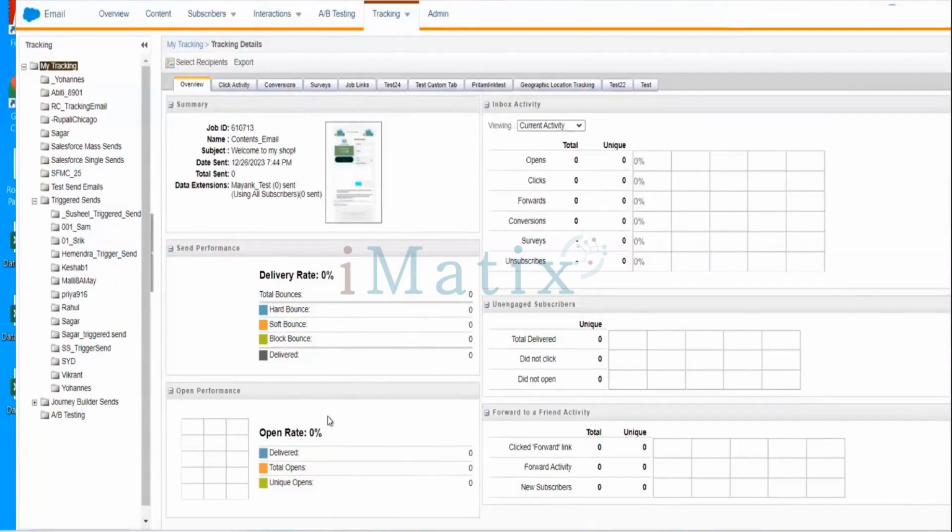Next section. It is open performance, delivered. If it is delivered, it will be counted here: total opens and unique opens. Next slide.